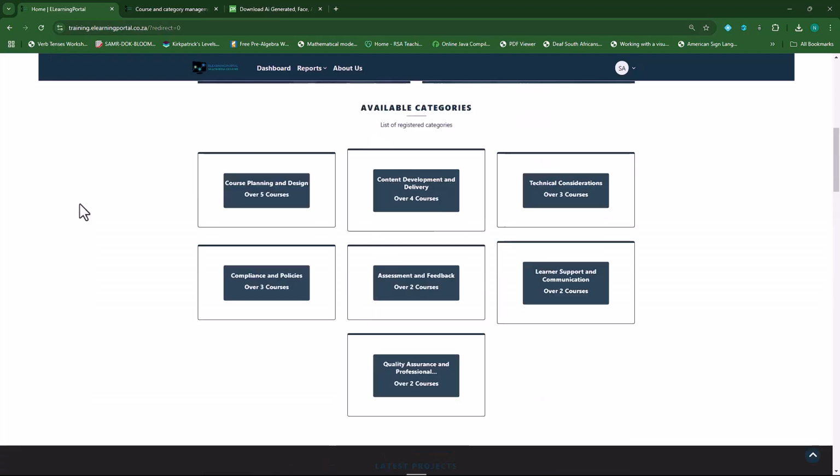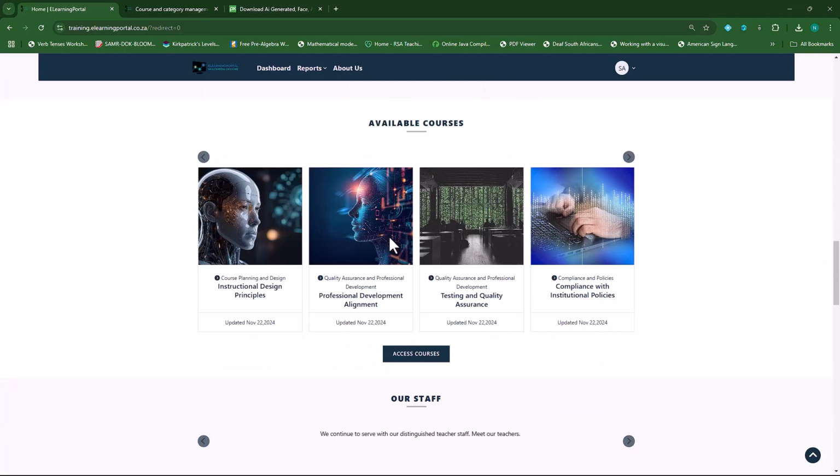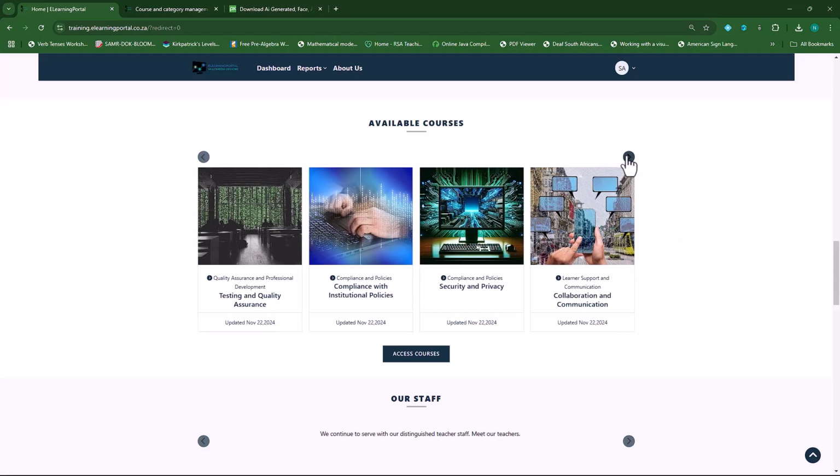Okay, so now let's go to our home page and just refresh. Let's go to our categories. You'll see it's 1, 2, 3, 4, 5, 6, 7 categories. And then if we scroll down, you'll see there's our latest ones, and here we can scroll through.